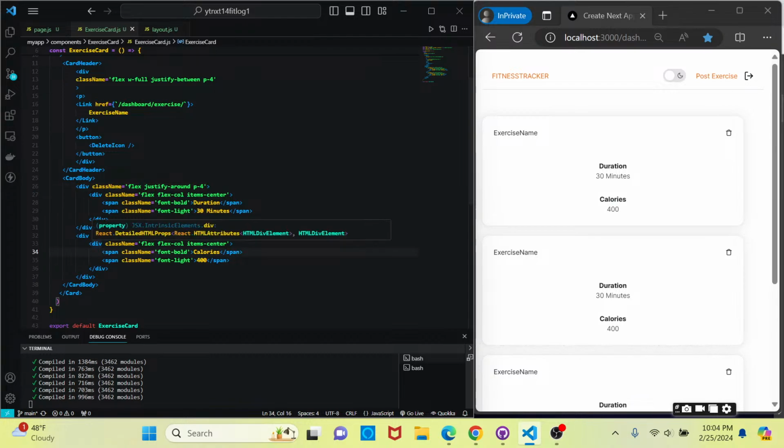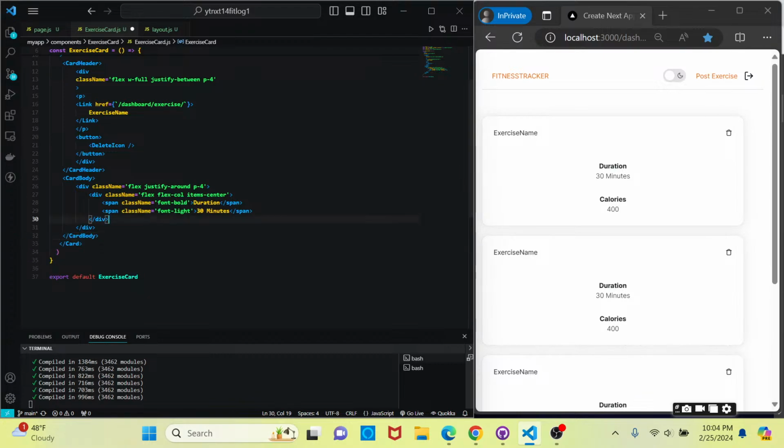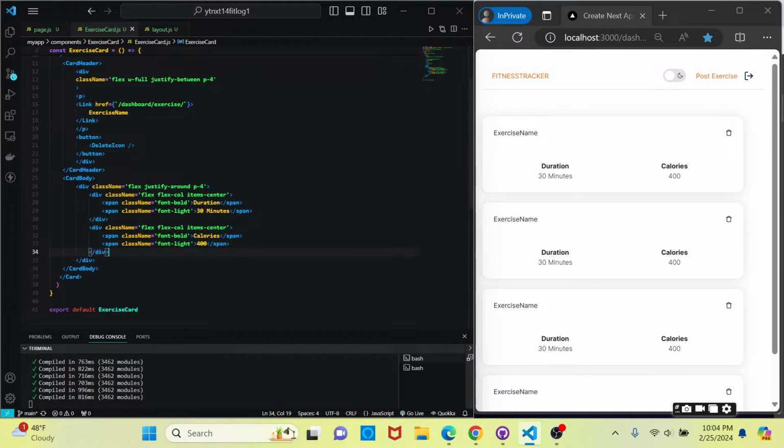Actually, I think I grabbed too many divs. Yeah, remove this. Let's put this here and go here like that. There we go. Much better. All right, sorry about that. I grabbed too many divs. So this is basically the look that we want for the card.